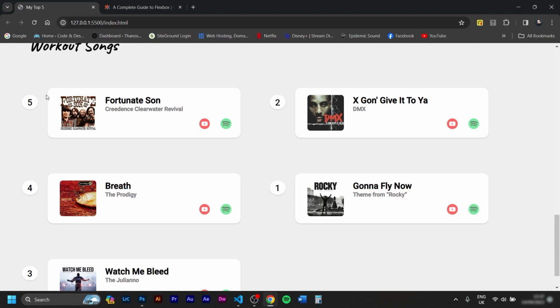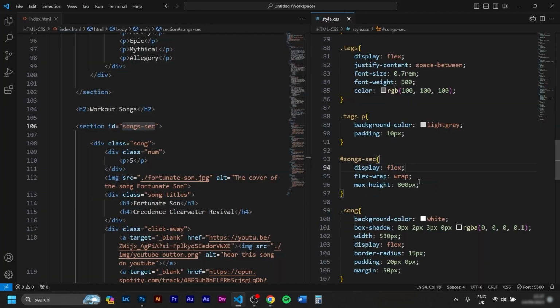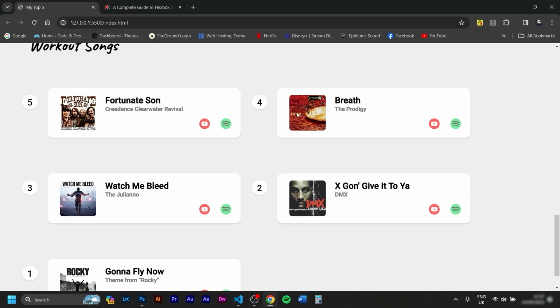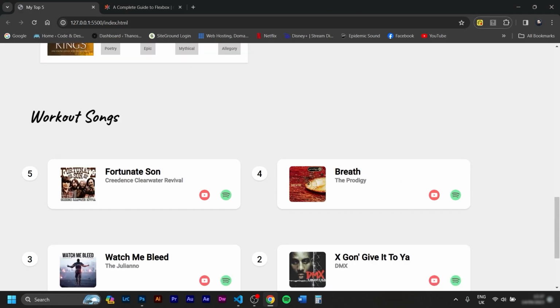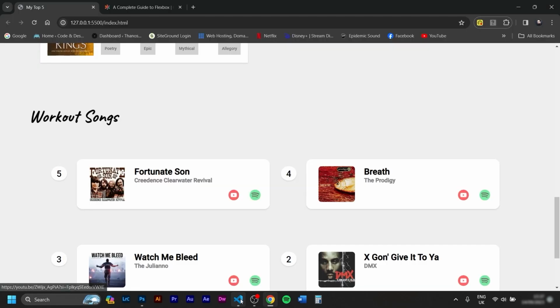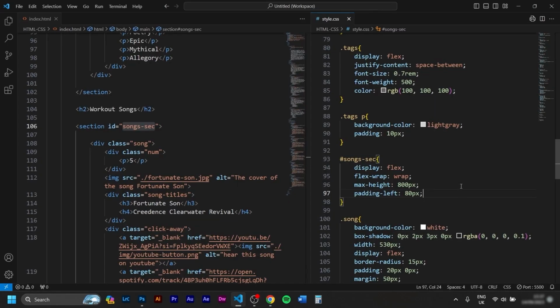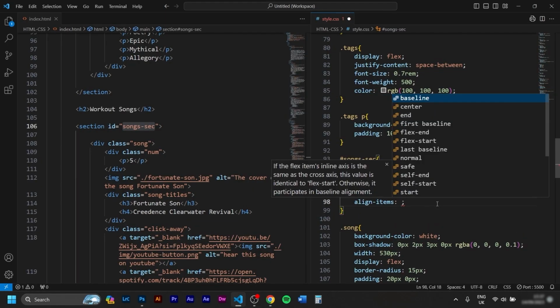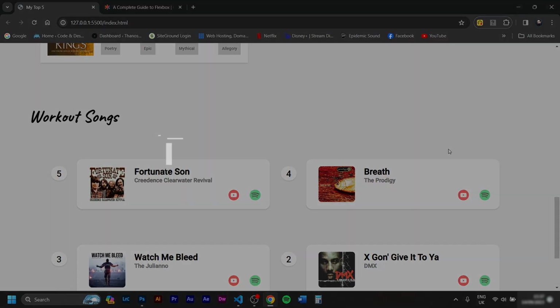If we want them to go 5, 4, 3, 2, 1 instead of column, because now we have them column and they are 5, 4, 3, 2, 1, we can delete this line and save. So now they are 5, 4, 3, 2, 1. So now what annoys me a little bit is that we have a lot of space on the right and not much on the left. Let's give some padding left in here. Padding left 80 pixels, save. And just to be sure that they are centered, we can add align items, center, and save. Okay.